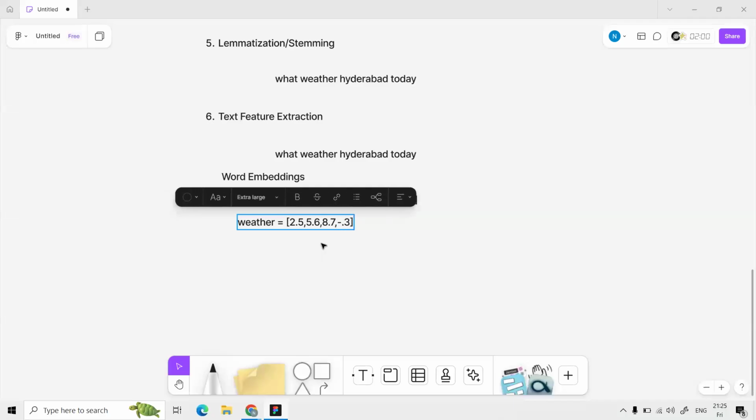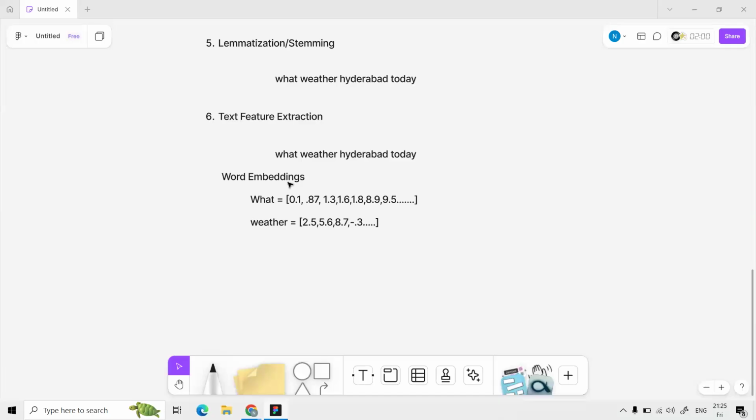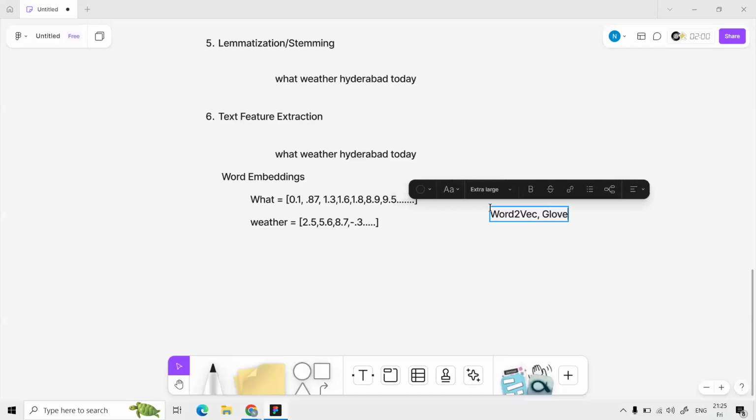This depends on the model you are selecting. There are different types of models, right? If you do not know, for converting these words to embeddings, we have to import some models, like word2vec or GloVe. These are two different models which we use thoroughly, particularly for word embeddings.